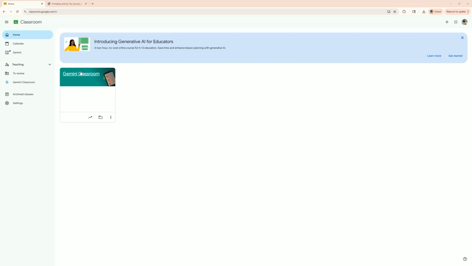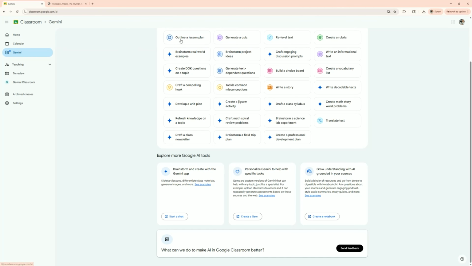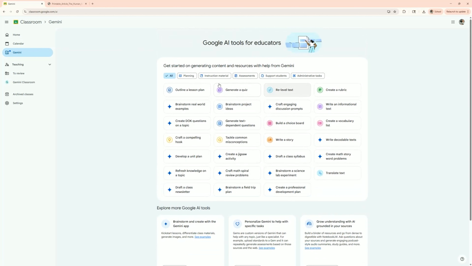So to start off, we're going to enter my Gemini Classroom. And on the left-hand side, we have the Gemini feature right over here. If you have this, you'll be able to access the Gemini tools. Once we click on it, you'll see a number of different preset tools set for educators, from generating a quiz to being able to write a story to creating a vocabulary list. We're going to focus on just one right now, and that is generate text-dependent questions.